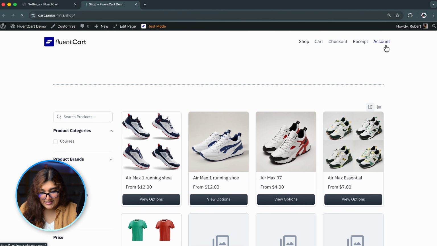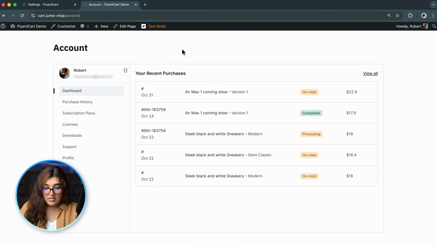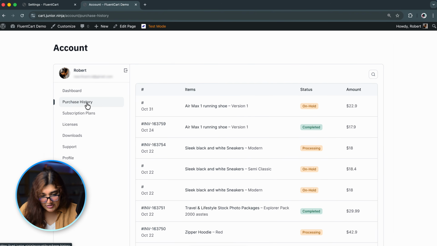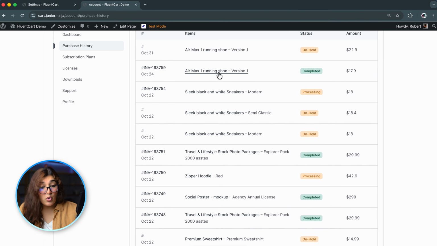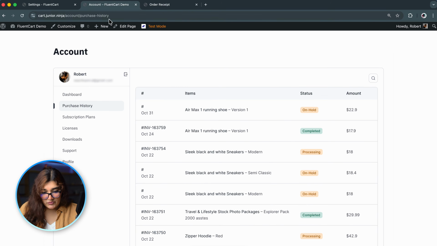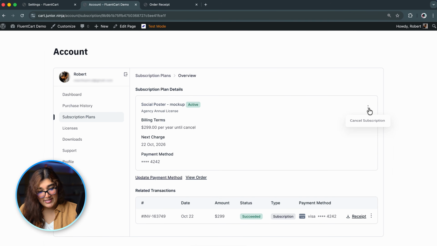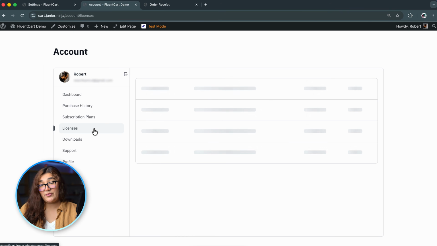Let's get back to the customer profile and see how they can manage their orders. After logging in, the customer can manage their profile exactly the way they want. They'll find an overview of their recent purchases, and by moving to the purchase history, they can view or download order receipts for any transaction. The subscription tab offers similar insights, along with the option to cancel active subscriptions. If your plan includes license keys, they'll appear here as well.